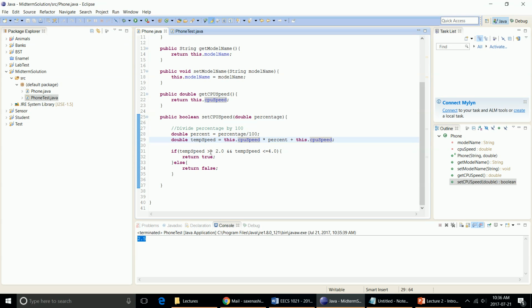If the temp speed is greater than or equal to 2 and the temp speed is less than or equal to 4, then we return true. Well, is 2.2 greater than or equal to 2.0? Yes. And is the 2.0 less than or equal to 4? We're good. Okay, so then this code works. You can tell that this code works.